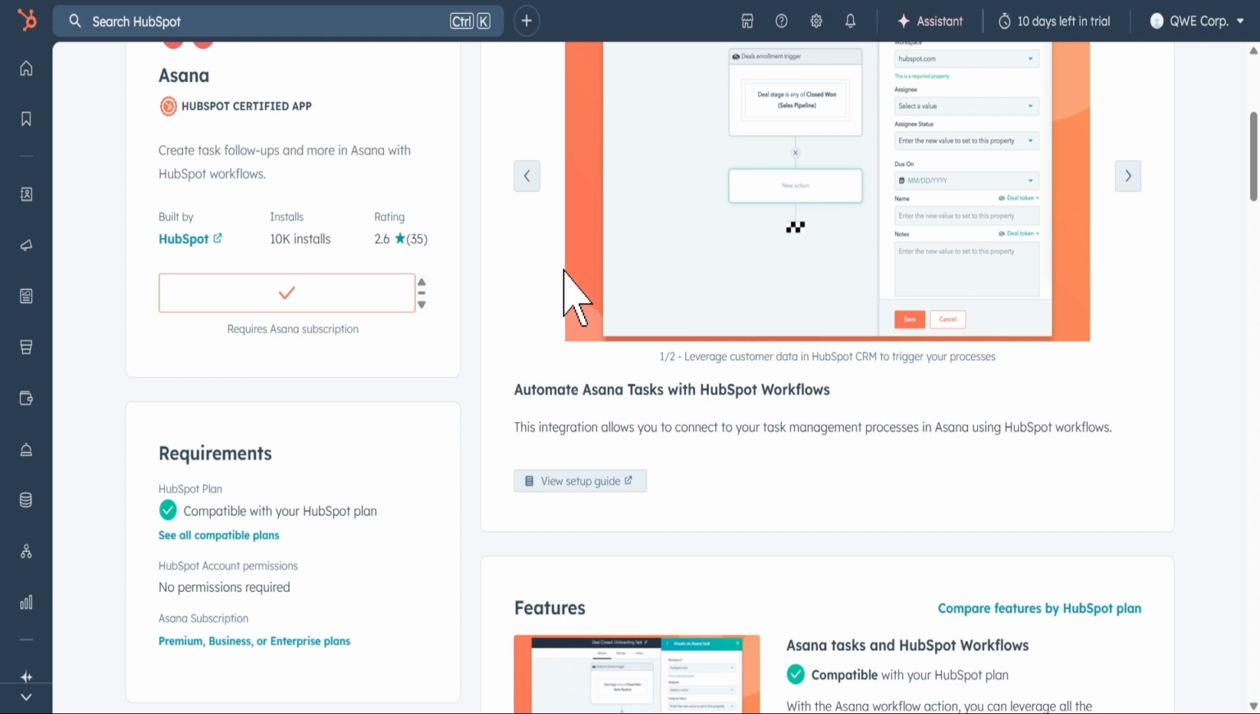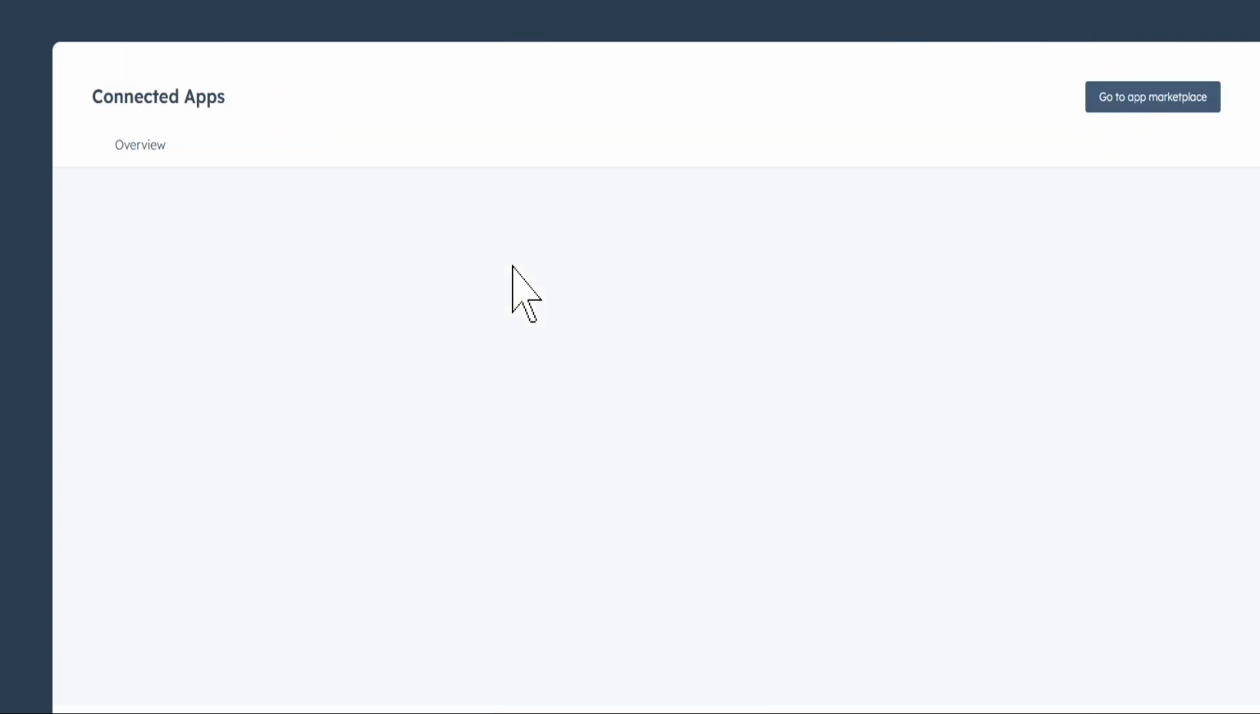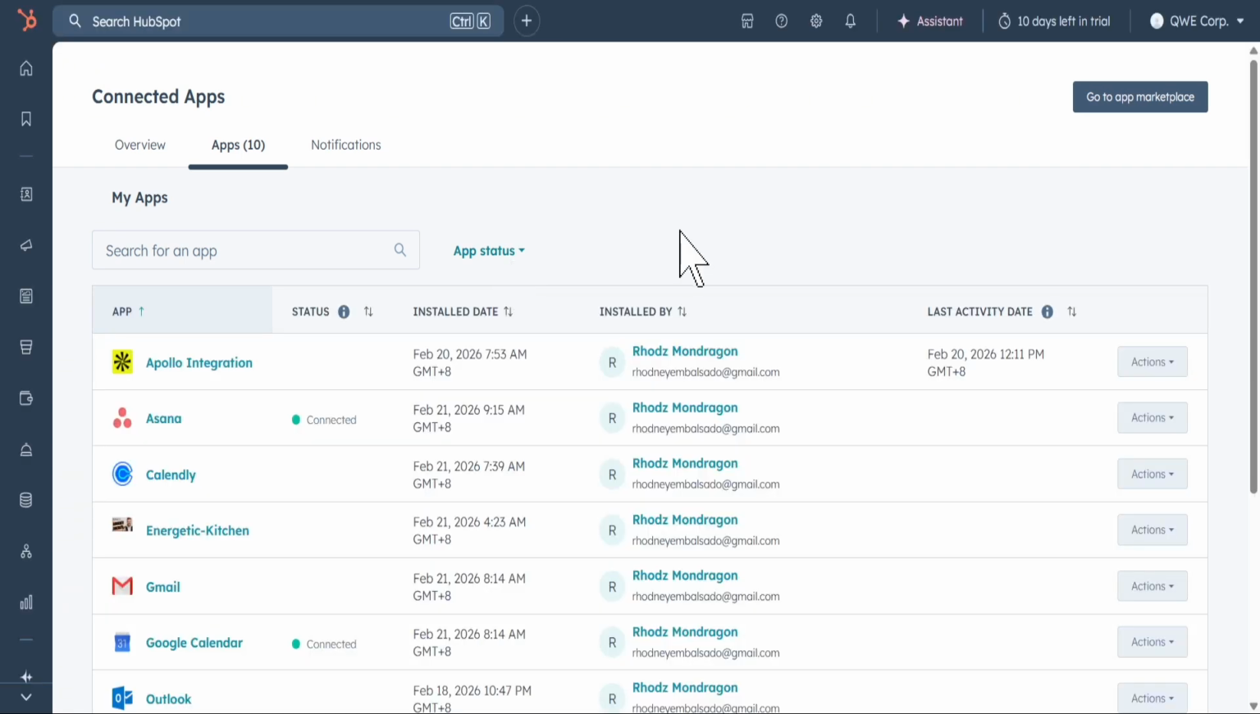You may be asked to choose an Asana workspace. Pick the one your team uses most. If you run into a blocker here, verify you're logged into the correct Asana account and that pop-up blockers aren't preventing the authorization window from opening.